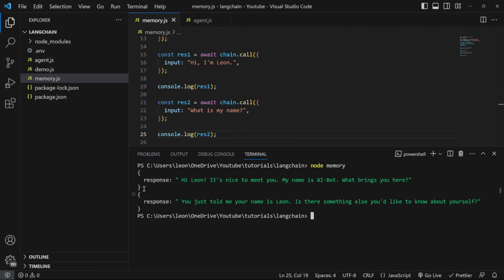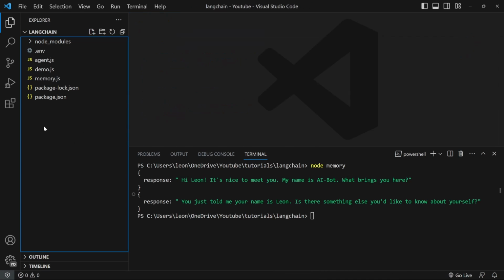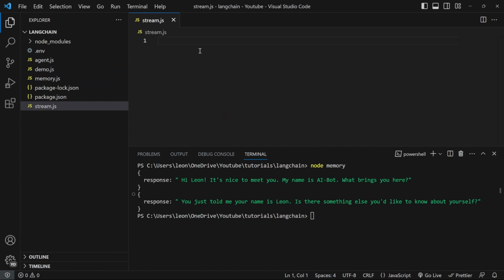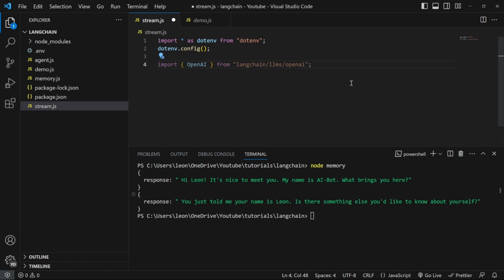What we can also do is stream the response from the model as it is generated. Up until now, we had to wait a few seconds for the response to come back, but we can use streaming to show the response as the model is generating it. So let's have a look at that. I'll actually create a new file called stream.js. In stream, we'll also import our environment variables. And let's also import OpenAI from Langchain.